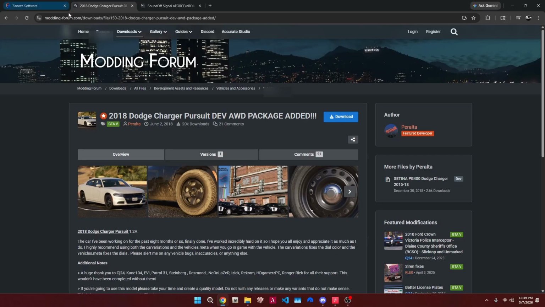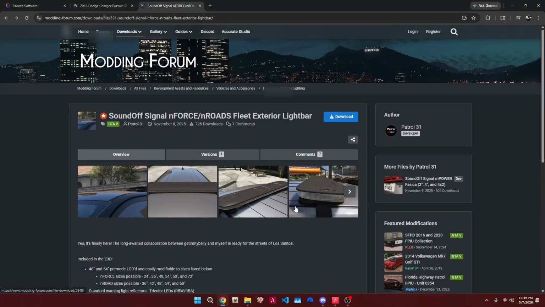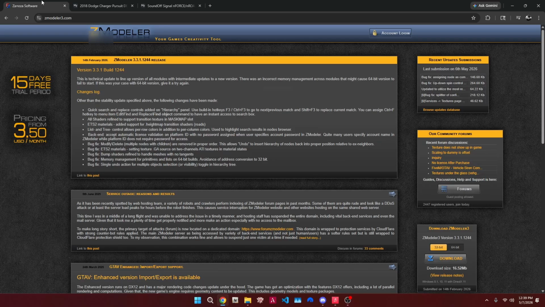Over here on modding forums, I'll put a link to this. This one will work just fine for new people wanting to create things. And then the librarian uses this one as well. And then the software you're gonna want to use is Zmodeler. It does cost monthly. It's like $7 or something a month. I don't know if that's after tax or whatever it is.